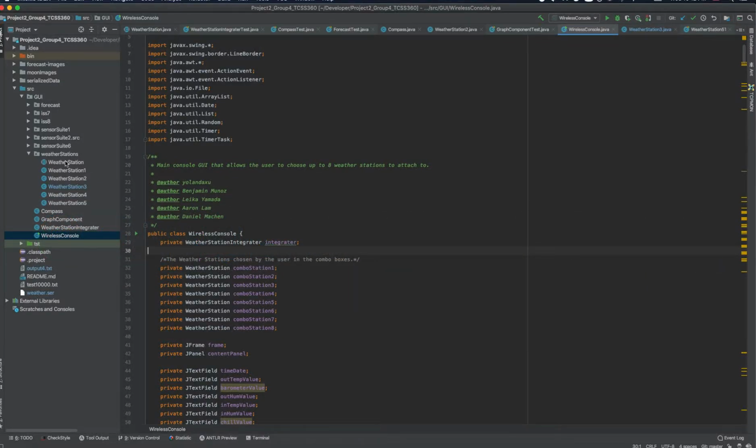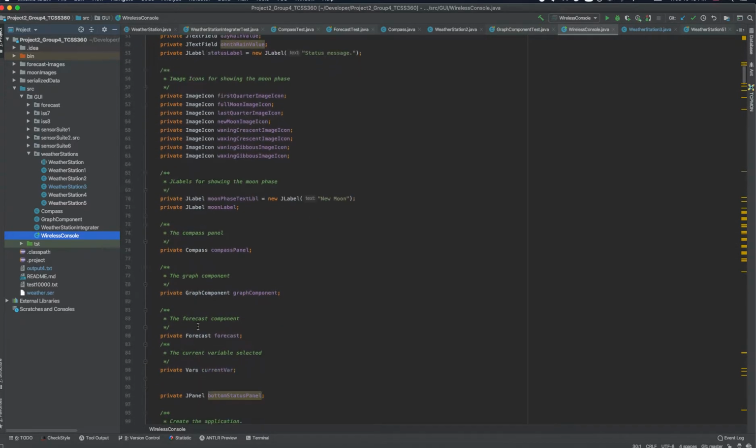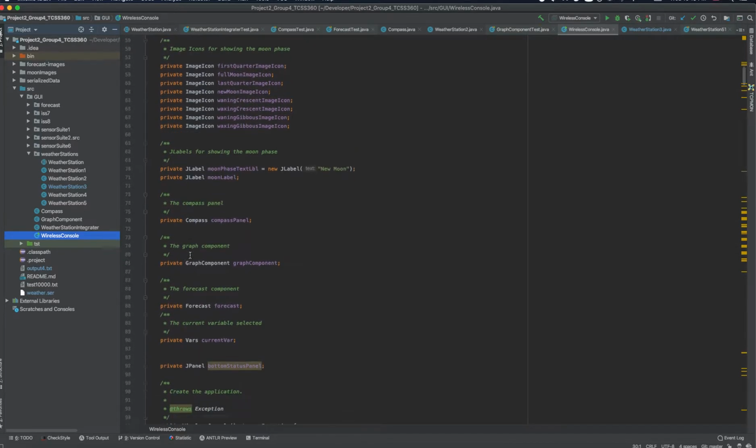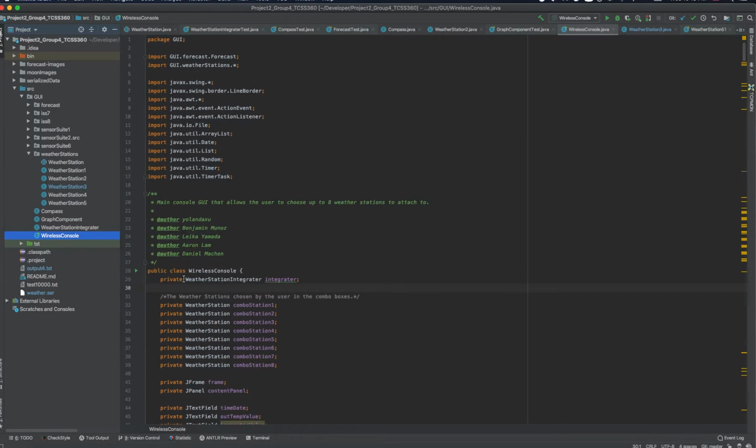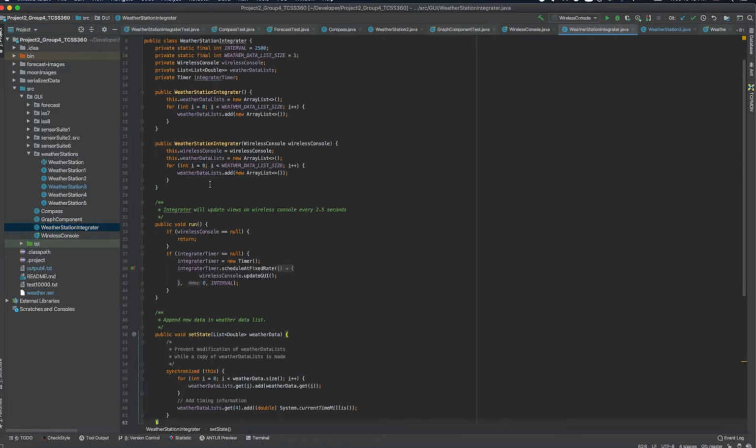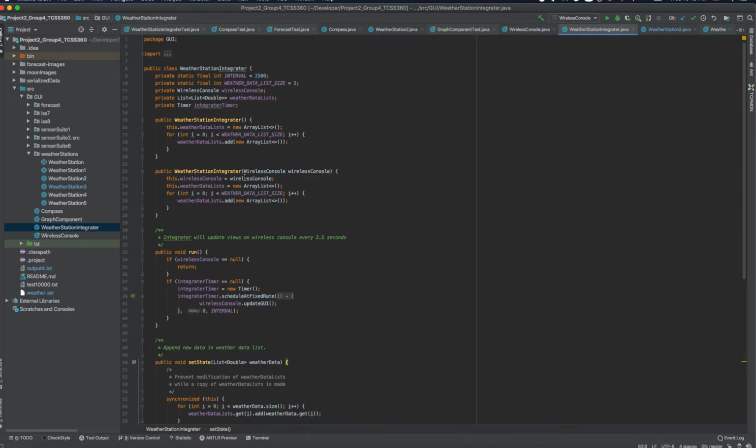So as you can see, for user requirement 1, we're going to build a GUI, right? And all the graphical user interface code is written in WirelessConsole.java. As you can see, there are a bunch of labels, image icons, and panels. For the second requirement, we've implemented a weather integrator, right? So basically that's the weather station integrator.